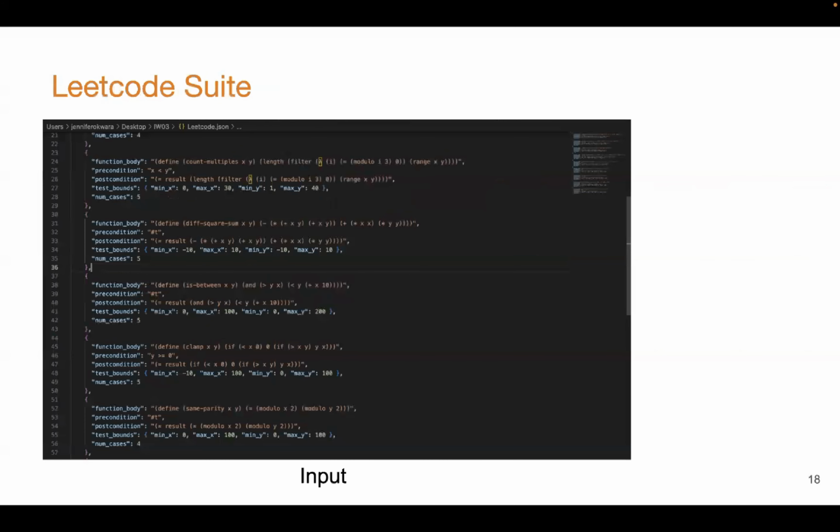For the last suite, it's called the LeetCode suite. It's very similar to the initial suite, except all the function bodies within the suite are focused on LeetCode style questions. This is tailored more to intro computer science students or learners. Not only could they use this tool to validate their pre and post conditions, but they can also observe the relationship between pre and post conditions, observing which are appropriate for a given function and how they interact via bounds and number of cases as well.